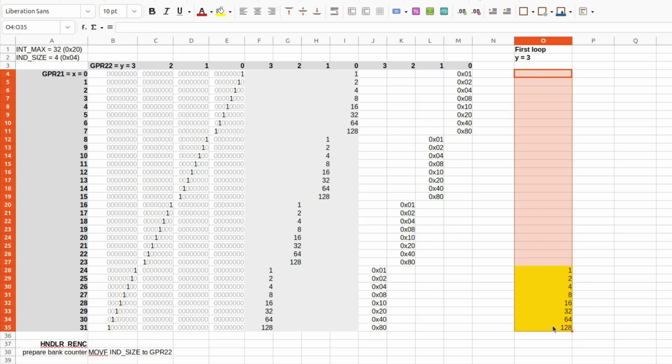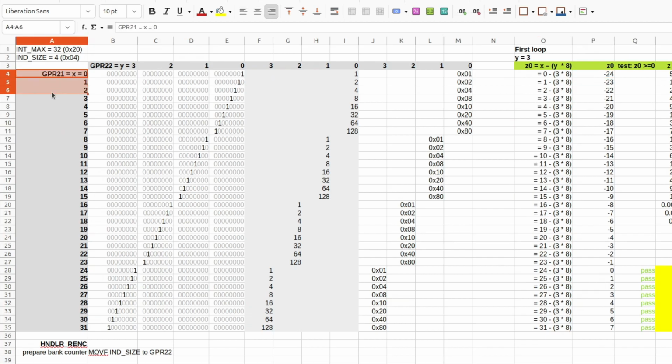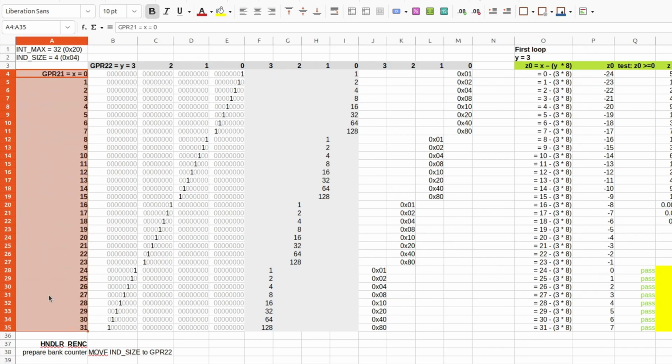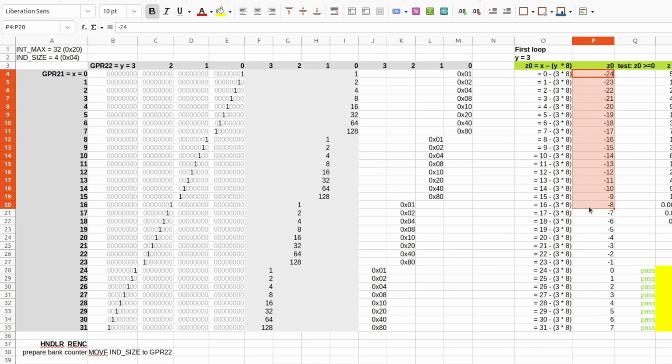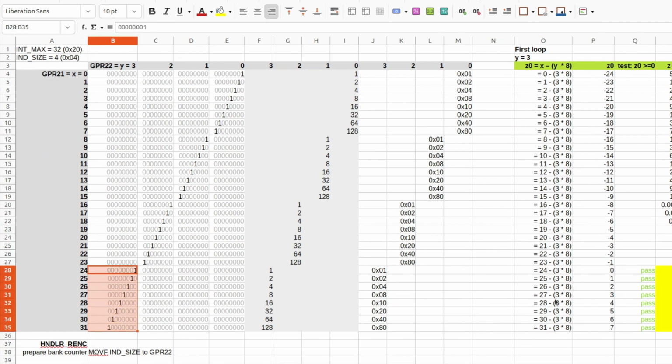So to do this, we need to define an expression. And after some thinking, I came up with this. Z0 equals x minus y times 8. If you calculate Z0 for values of x ranging from 0 to 31, you result with minus 24 to 7. Then we can test whenever Z0 is greater or equal to 0. Here's all the instances of x where that is true, and then calculate our final output by using 2 to the power of Z0. If you take the results in the highlighted box and convert them to binary, you will result with the output that we want.